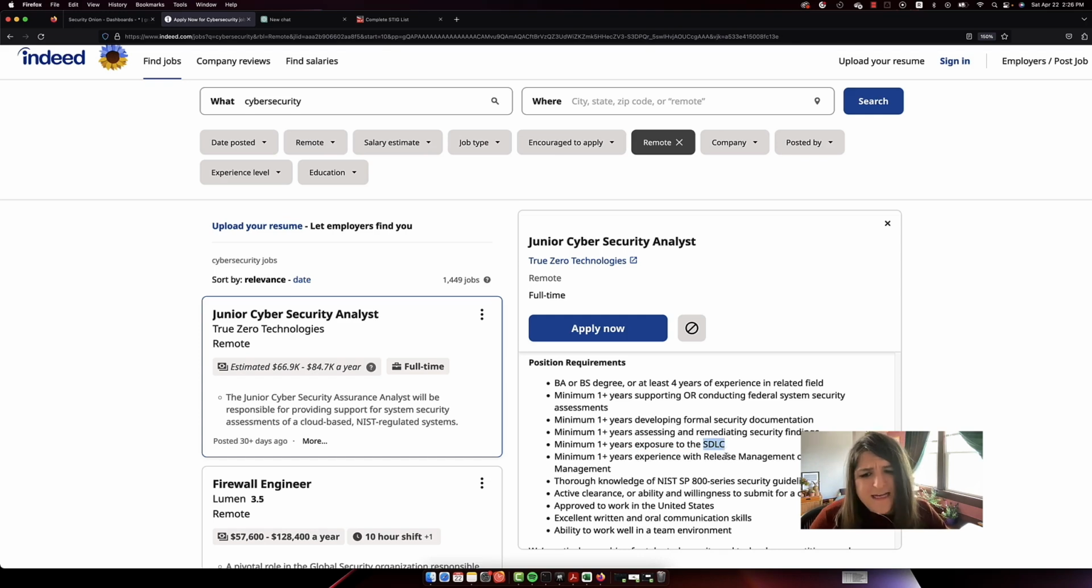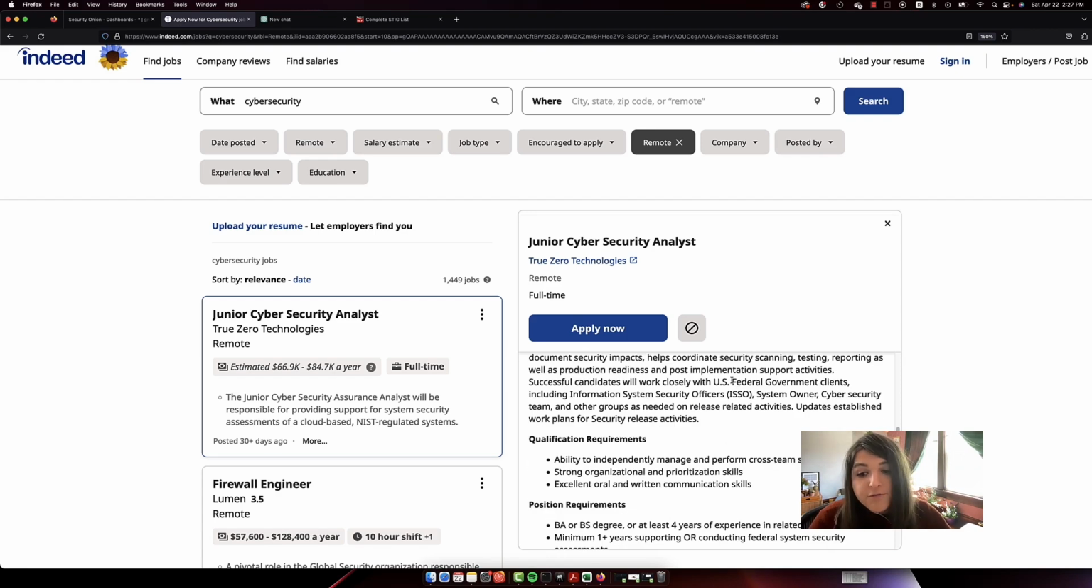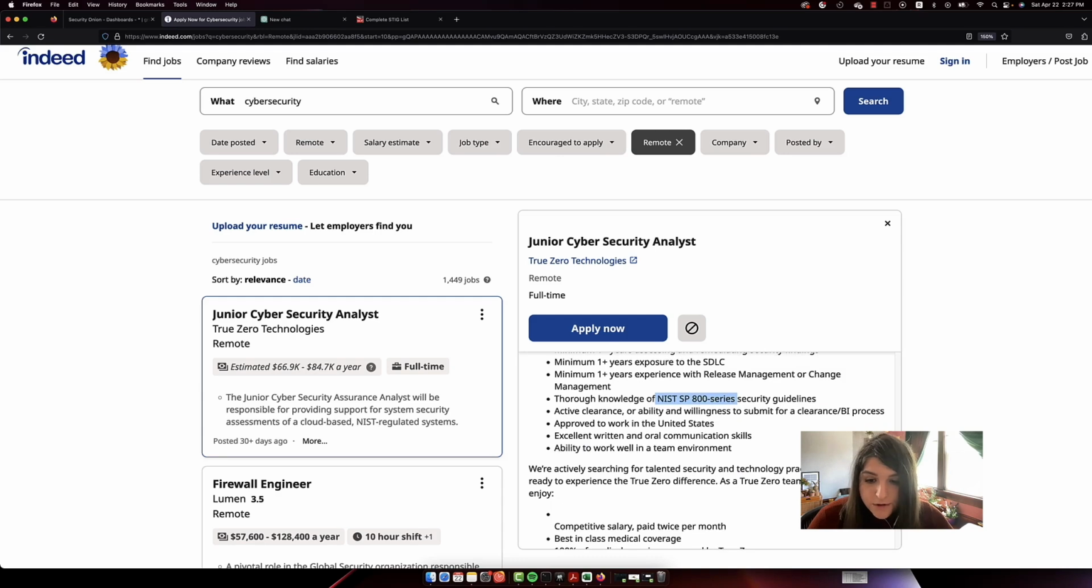If you work with any type of developers and they're implementing any type of software security, you probably have exposure to this. Assessing and remediating security findings. These are two different jobs. You need to know knowledge of the NIST 800 series. If you don't know what that is, it's basically a set of security guidelines that's absolutely mandatory for the federal government, but for the private sector, they're more like guidelines.